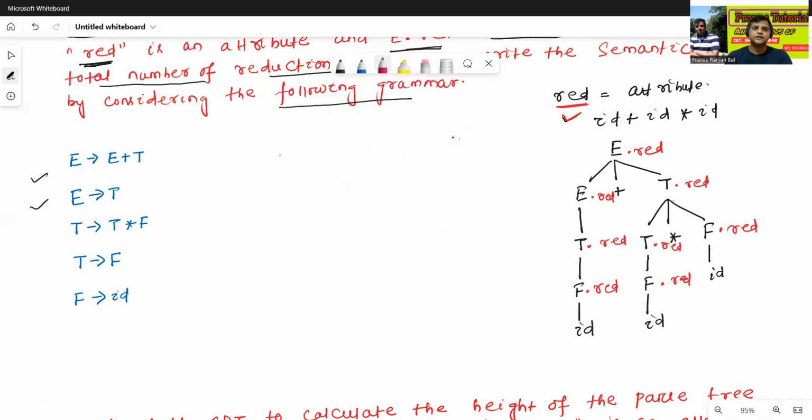Right. So now just see F to id, F.red equals 1, which means this one is one reduction. Similarly, F.red equals 1. This is one reduction, and F to id, this is one reduction. So that means we'll assign what? F.red equals 1. We just simply assign.